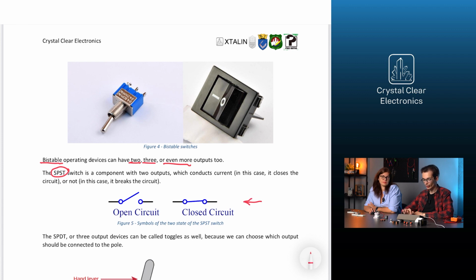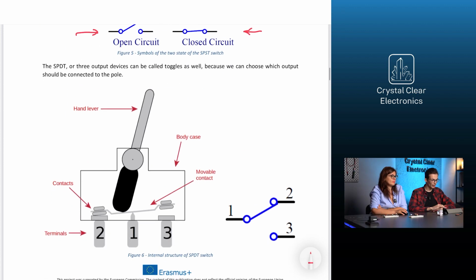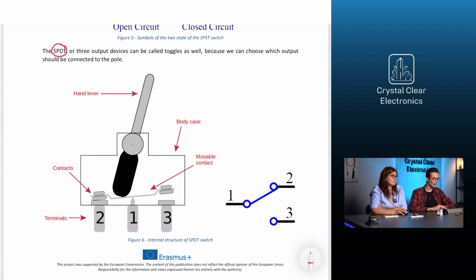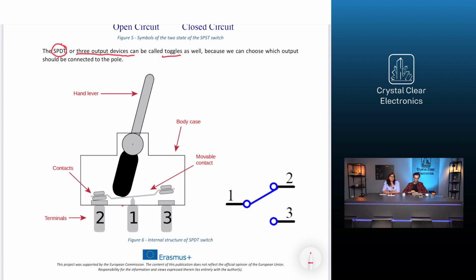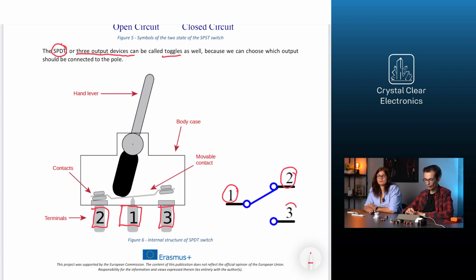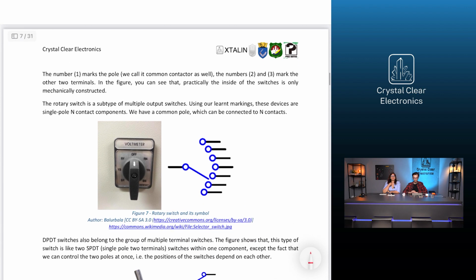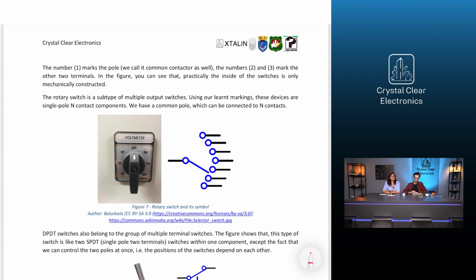In this case, it closes the circuit, or not. In this case, it breaks the circuit. The SPDT, or three output devices, can be called toggles as well, because we can choose which output should be connected to the pole. Number 1 marks the pole, we call it common contactor as well. The numbers 2 and 3 mark the other two terminals. In the figure, you can see that practically the inside of the switches is only mechanically constructed. And what about the rotary switches? The rotary switch is a subtype of multiple output switches.